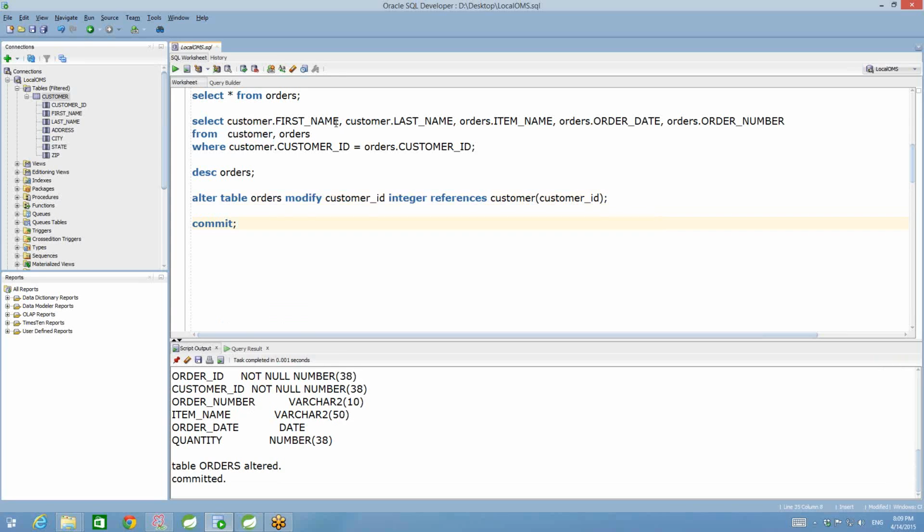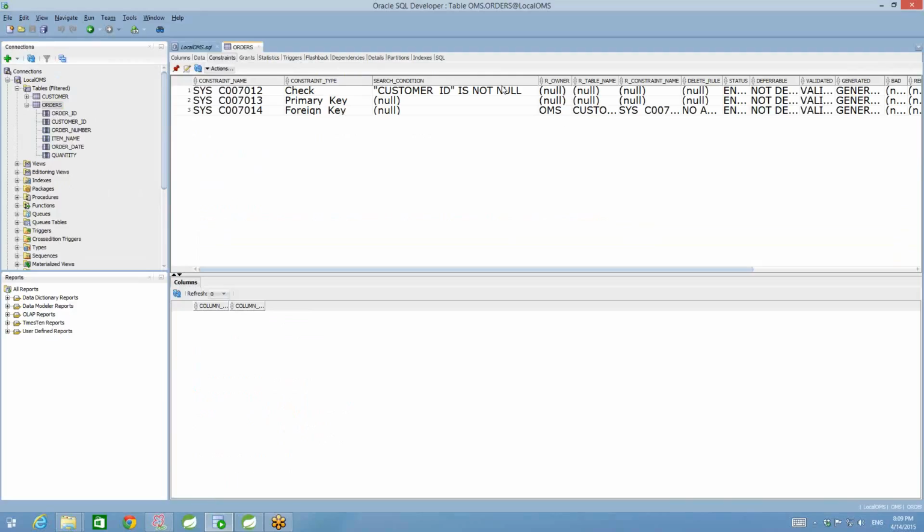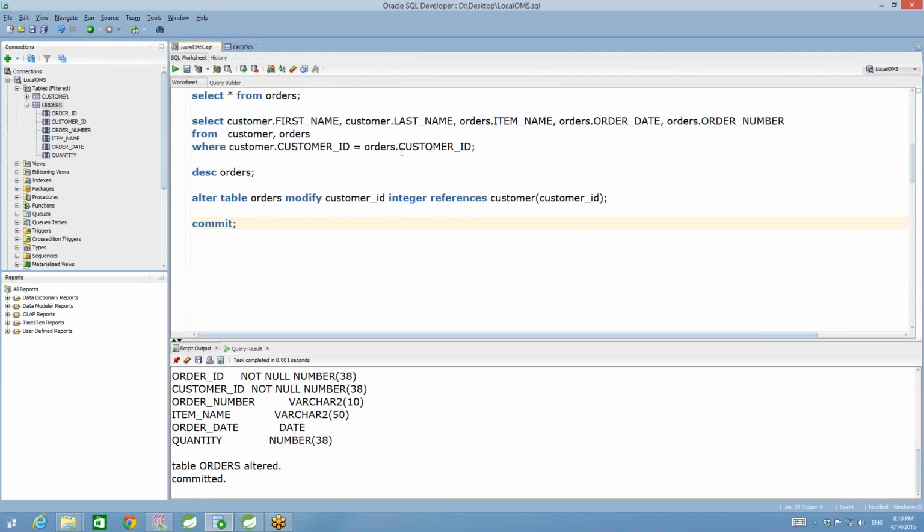Let me commit that guy and then now let's go to orders and now see here. Now this is what we just said, foreign key. So it references the primary key in the, see here, it references the customer ID in the customer table. So now let me do this one. Select star from orders. I'll show you the magic here. That's all we need to do.